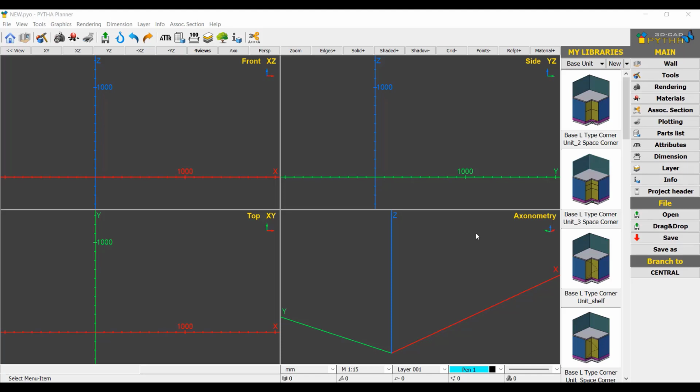In today's video, let us learn how to create wall using wall function in Pytha Planner. So let's get started. As you can see, there are 4 views: front, side, top and axonometry. To begin with, let us switch to the axonometry view.